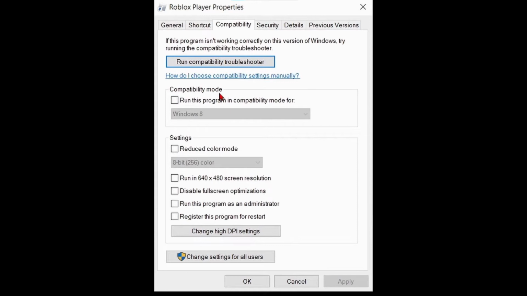And here you need to go to compatibility mode and click Run this program in compatibility mode for. You mark that box and select Windows 7, okay? After that, you see in the lower side Run this program as an administrator, so just select that box here too. And after that, just click Apply, OK, and click OK.